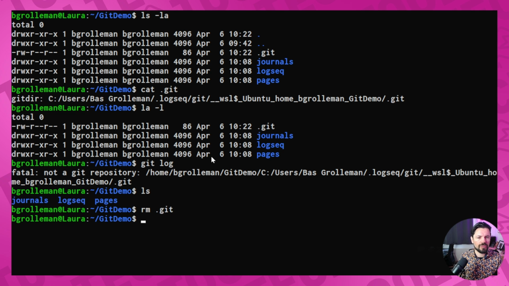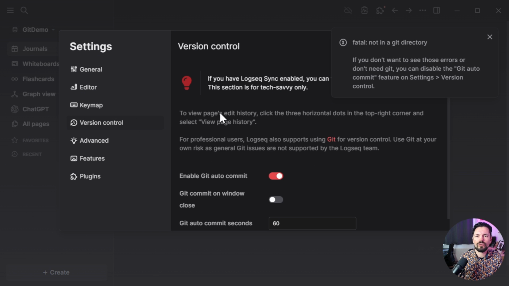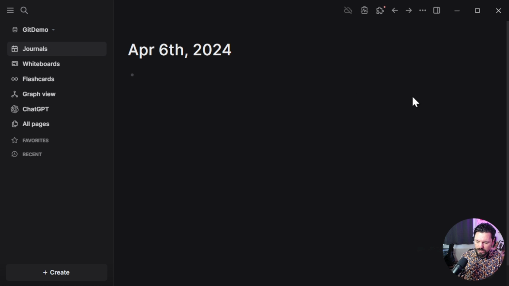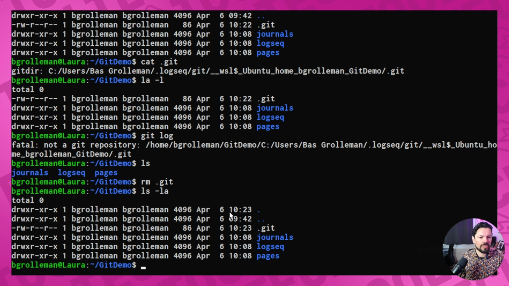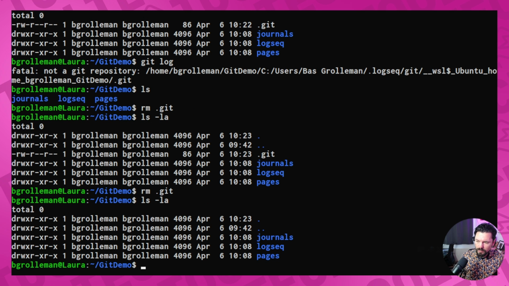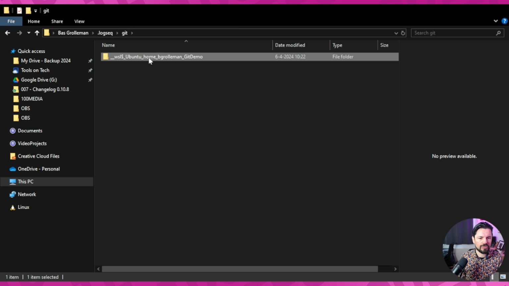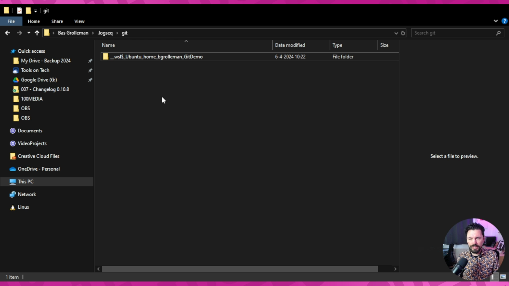I'm going to remove that Git directory, or let me first go to Logseq, go to settings, go to version control, and disable it, and allow Logseq to complain about it. Once this is done, I'm going to go to that prompt again to make sure that there's no .git directory there. It's empty. I'm also going to go to that Explorer page and make sure that this directory is gone. So this is in my home directory, .logseq.git. I'm going to press Shift-Del and remove everything. Let's show how to properly do this.